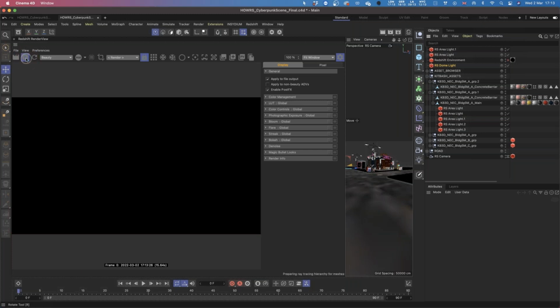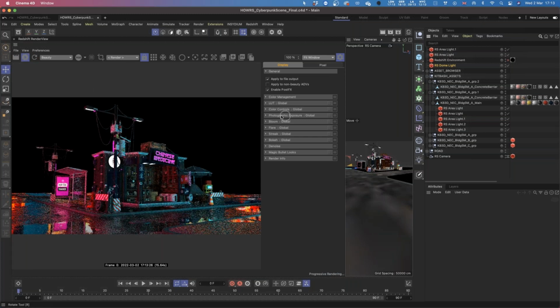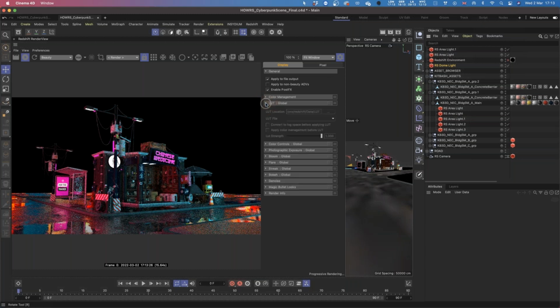So let's dive in at some of these different post effects. We won't spend too much time on here, but it's going to be a cool thing for us to look at. So let's have a look. LUTs, lookup tables. Some of you might have used LUTs before, whether inside of Photoshop or inside of Lightroom. Well, you can use LUTs inside of the Redshift render view.